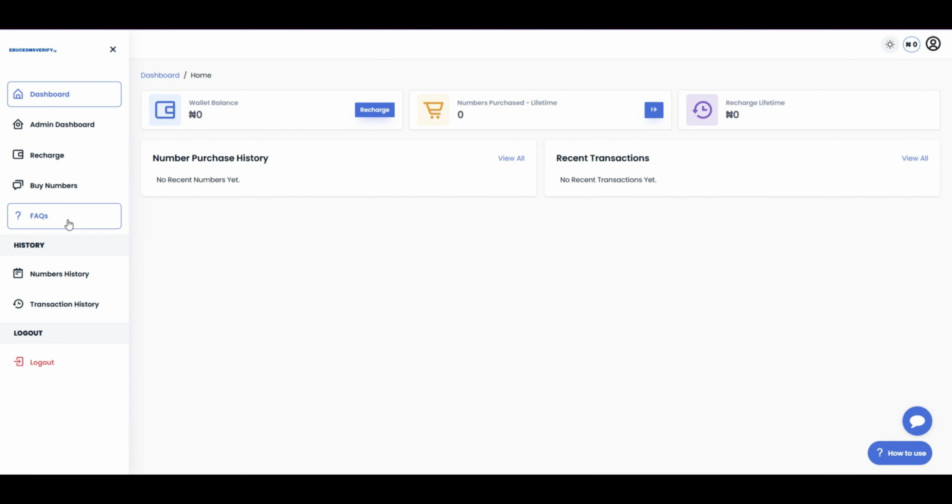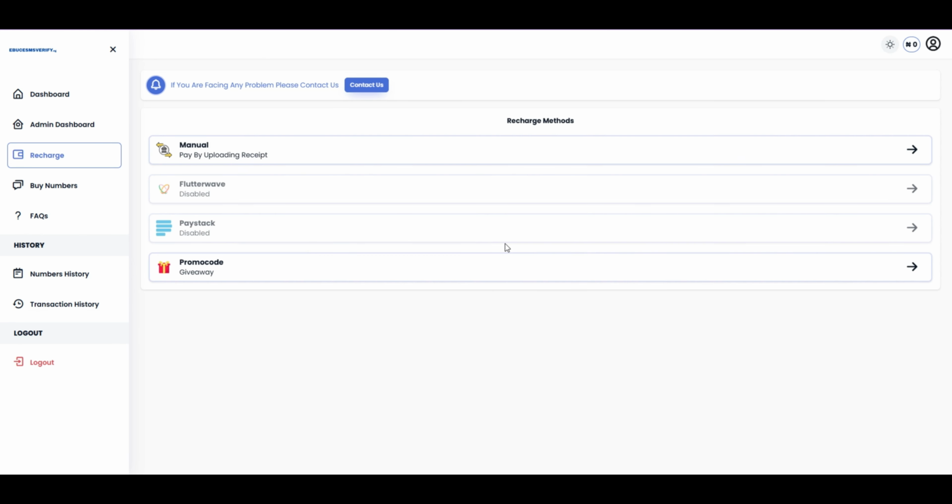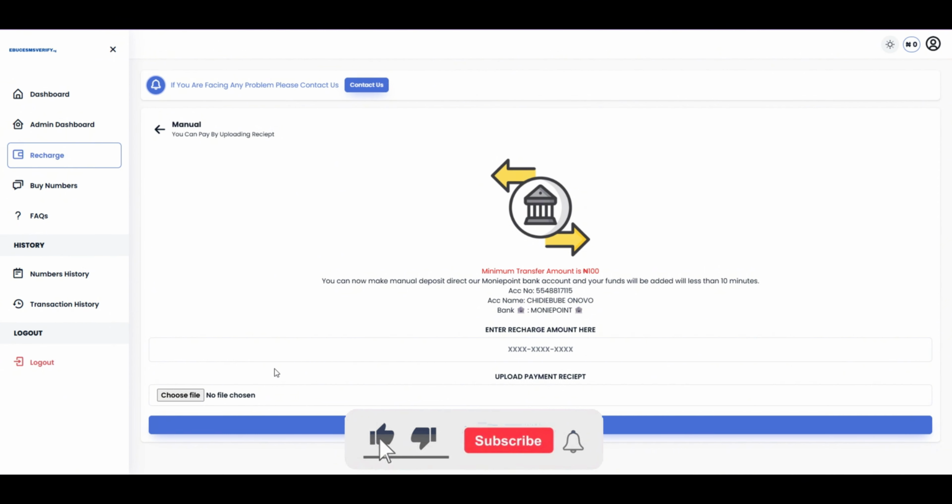All right, so if you log in as a normal user, this is how the interface looks like. You can see recharge. When you come to recharge, you are going to be selecting your payment gateway, which is how you want to make your payment to top up your account. You can see that these two are disabled. You can use manual payments. You can just set your manual payments and you are good to go.